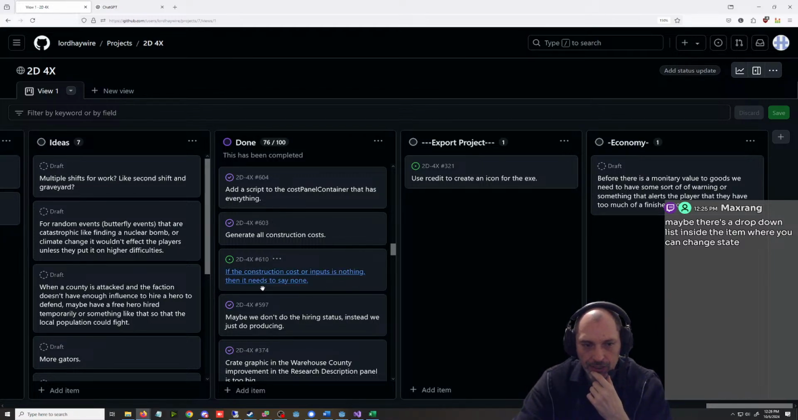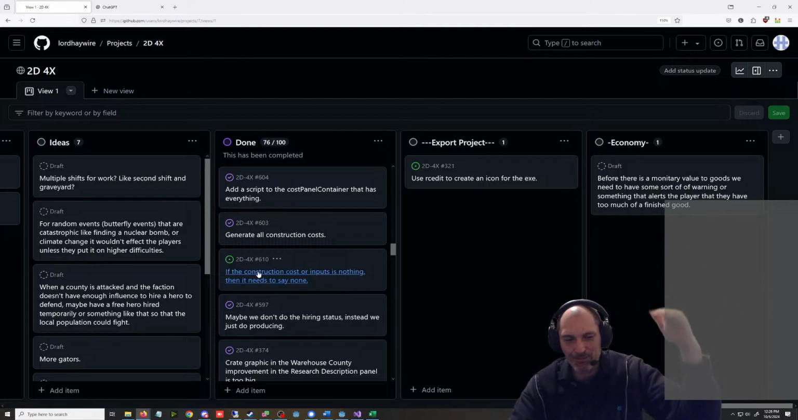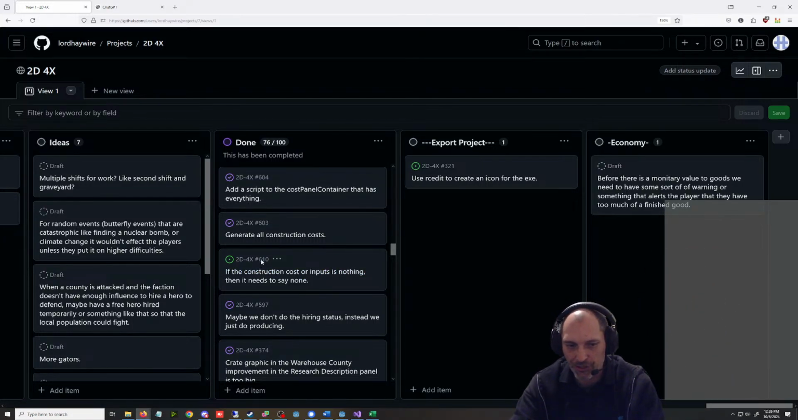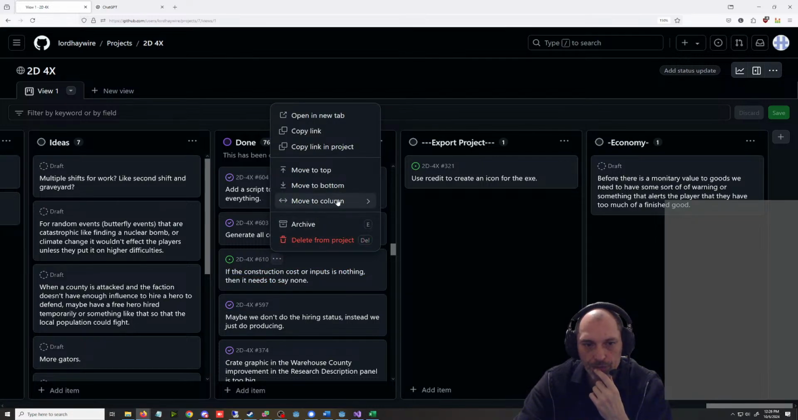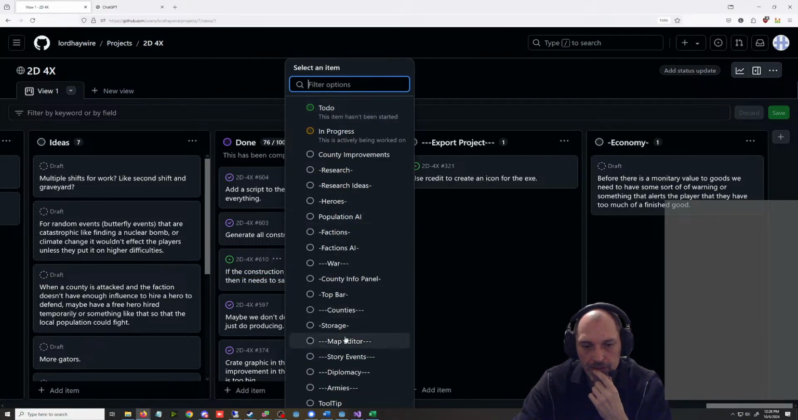Look, this is the issue number. It's between these two. It's not between these two. It just shoves it over here. It should put it at the top or the bottom or in order of the issue number or something, but no, I don't know what it does. So maybe we can move this. Move to column. Here we go.